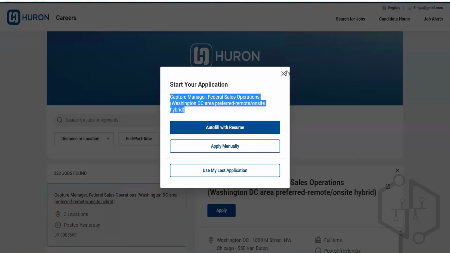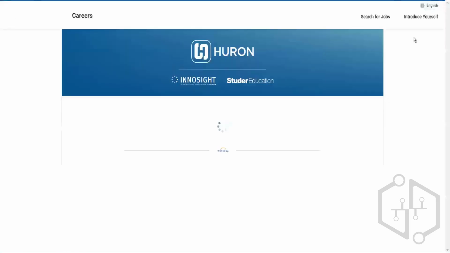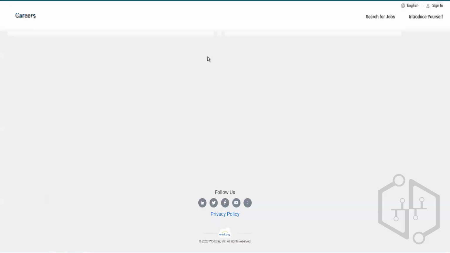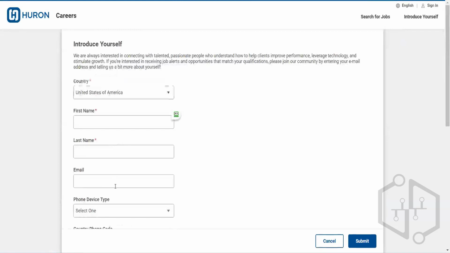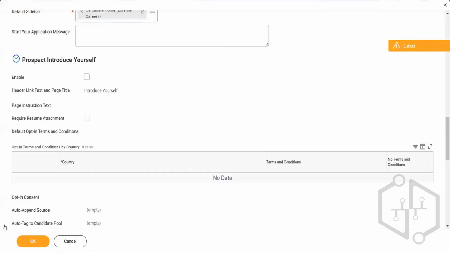So if I come here, currently I'm logged in. Let me sign out. See, I could see an option of introduce yourself. If I click here, I need to give certain basic details about myself, like country, first name, last name, along with resume. And there's some text. Then there's a checkbox with some text beside it. So all this data is coming from here.